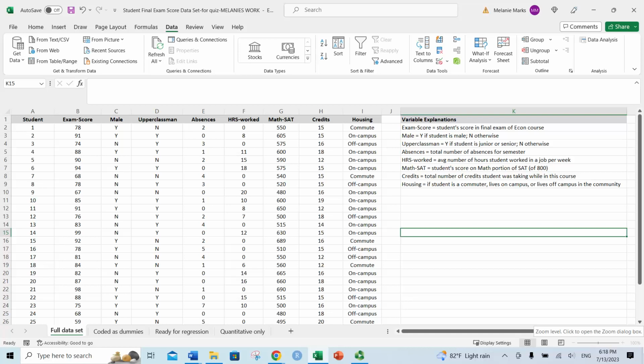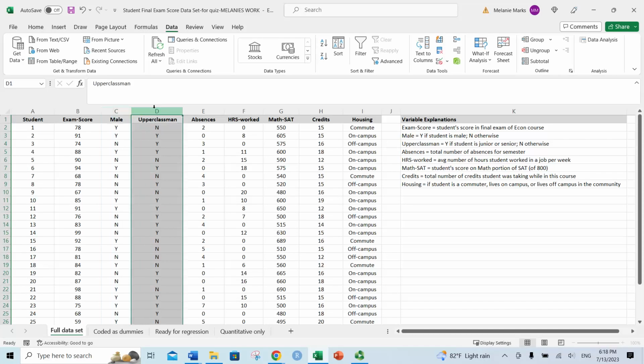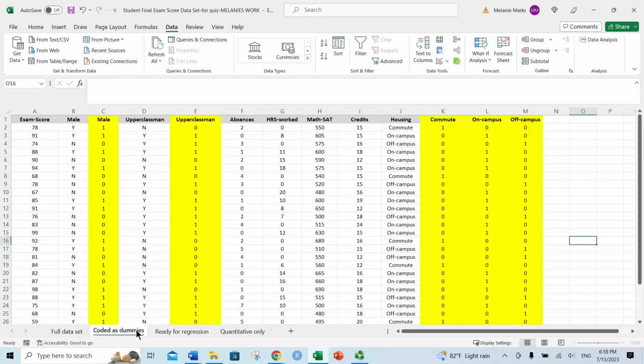So I'm playing with this sample data set, students and exam scores. And notice this is not yet coded. You've got male, yes, no, upperclassmen, yes, no. So of course, remember the first thing we have to do is create our dummy variables. There's also in column I a categorical variable. So you use the if statement, which is kind of like an if then otherwise, so an if then else. And I've done that. So I've created a column called male. You see yes equals 1, no equals 0.